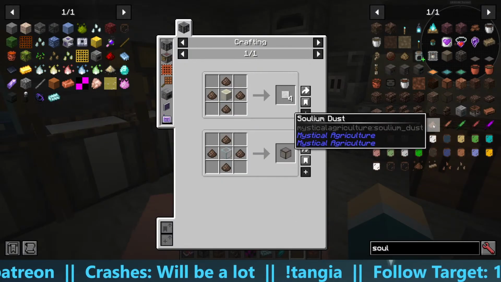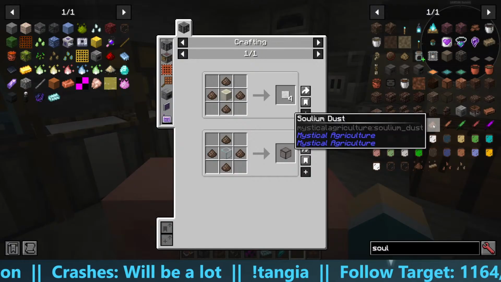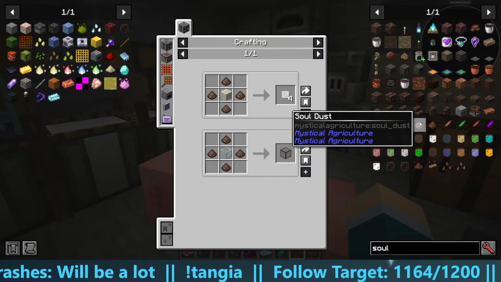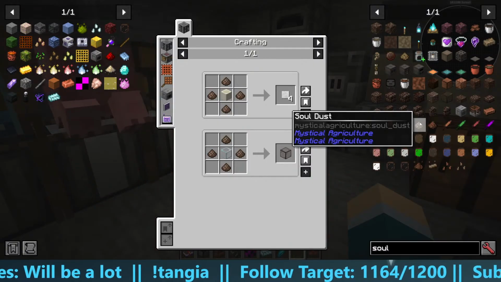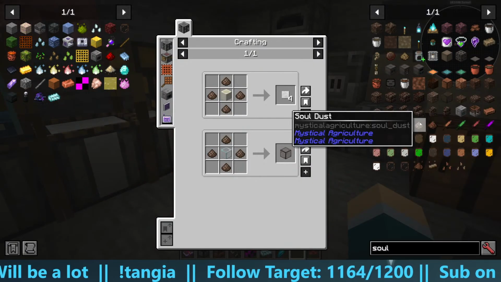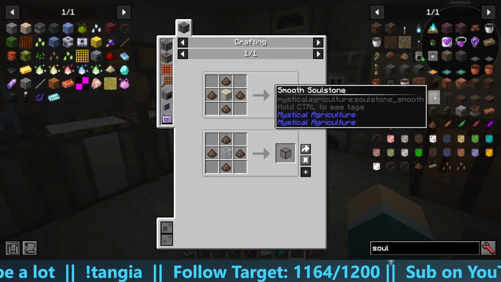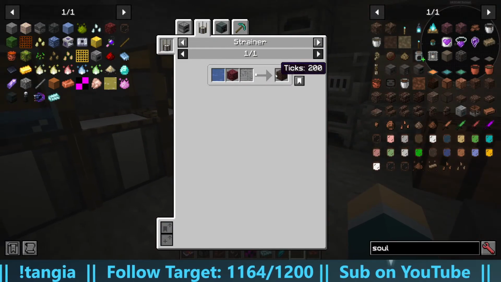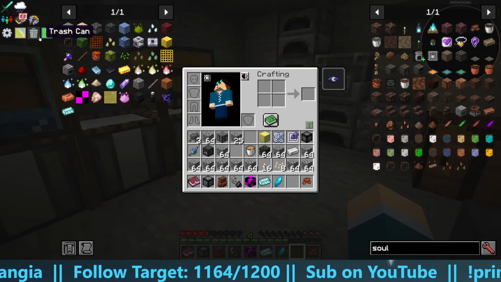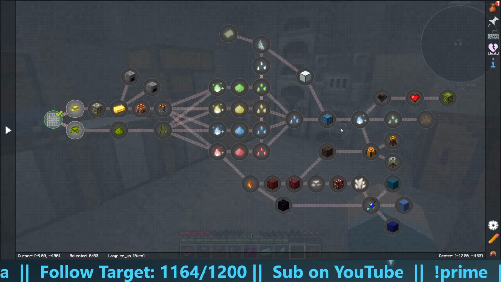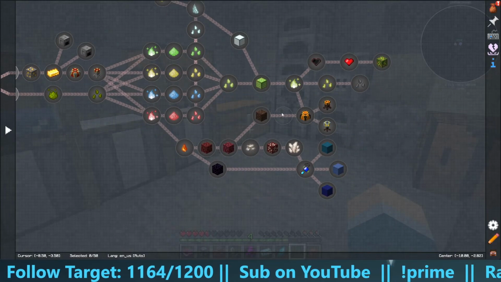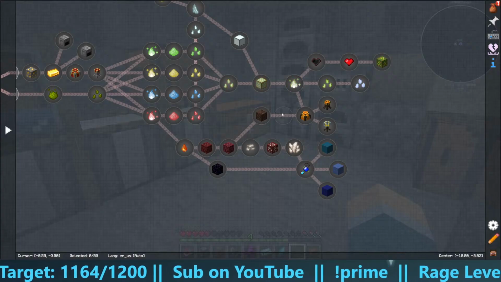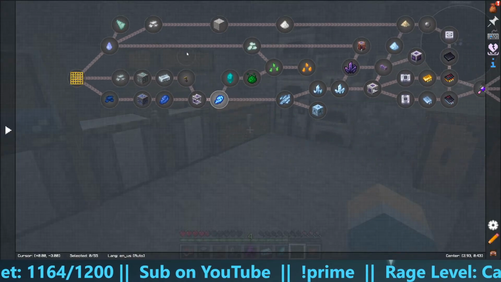So we could do the brown stone to get this. Smelt it into soul sand. Oh, we've already got soul stone. Yeah, we totally do. What on earth are we going to use the brown stone for?